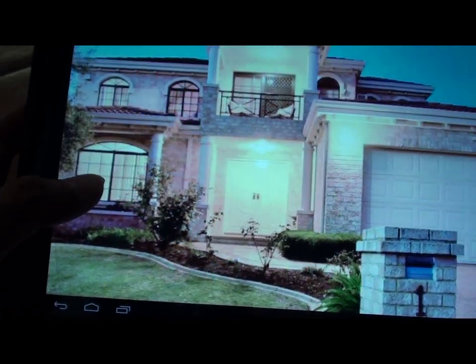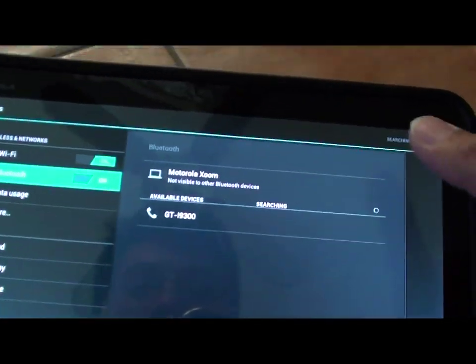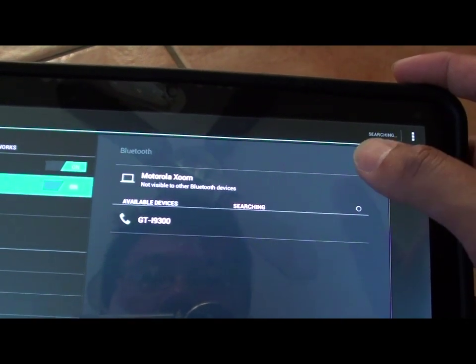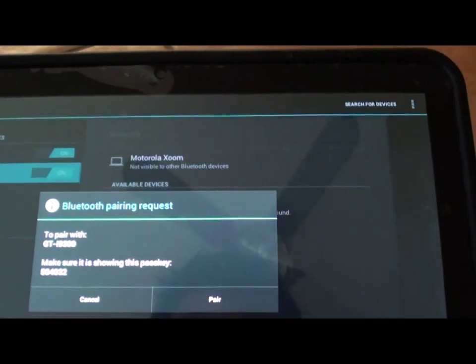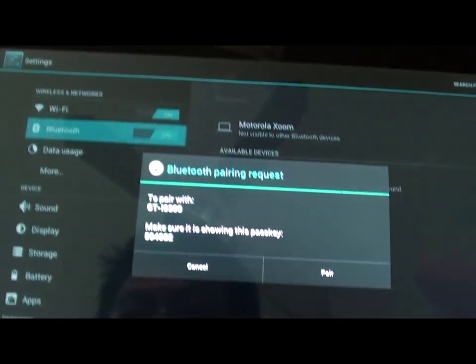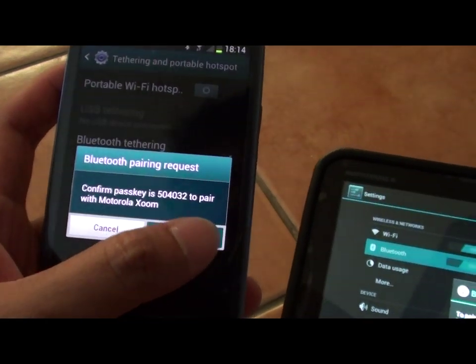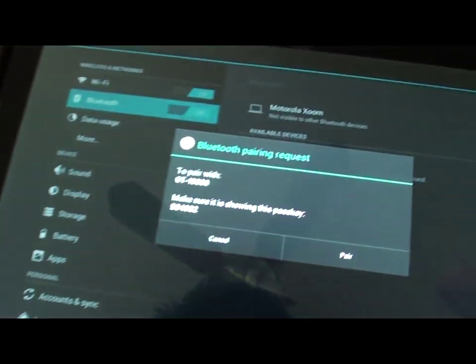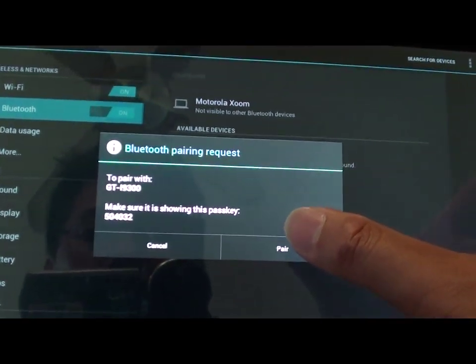So here I have a tablet, a Motorola tablet. Tap on settings, then tap on Bluetooth. Then you can see it detects the other devices. And tap on it for it to pair. Now it's asking permission to share. So go to the other phone, tap on OK. And go back to your tablet and tap on pair.